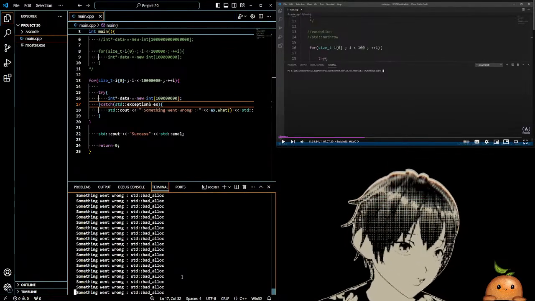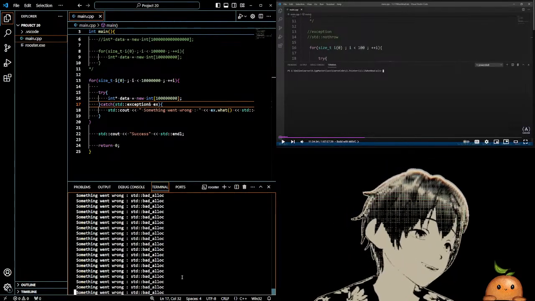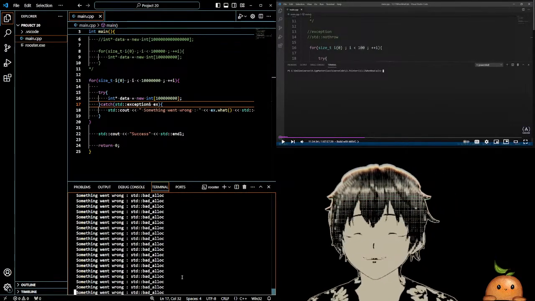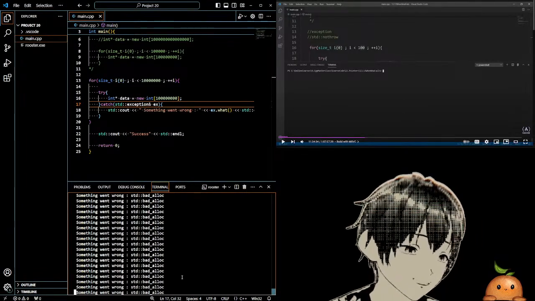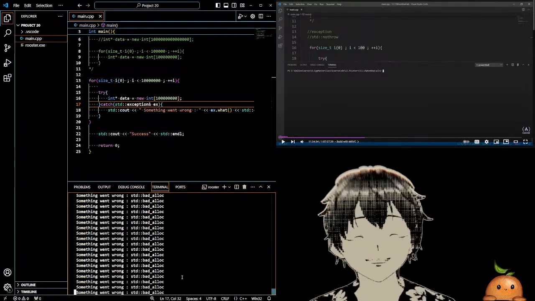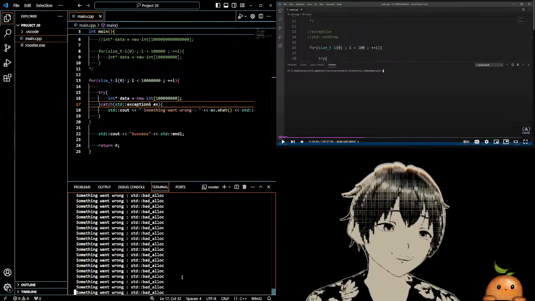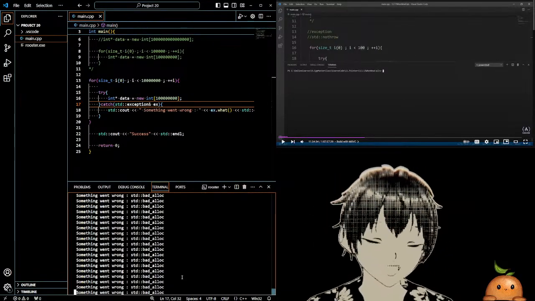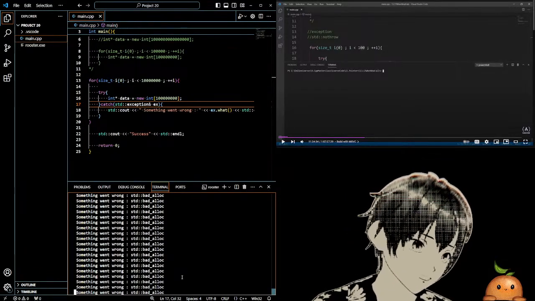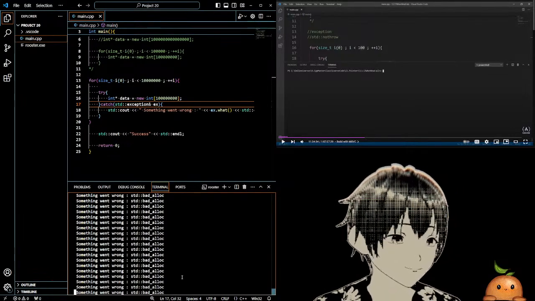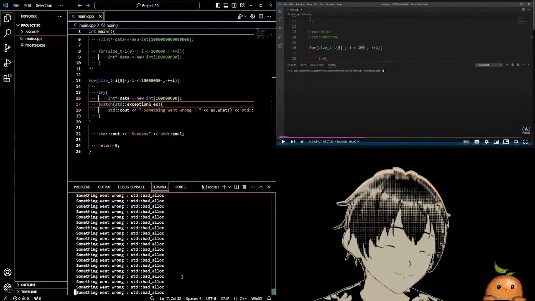That's a long time that it goes on for. Wow, it's still going. Holy shit. Something went wrong. std bad allocation. Something went wrong. std bad allocation. Insane.